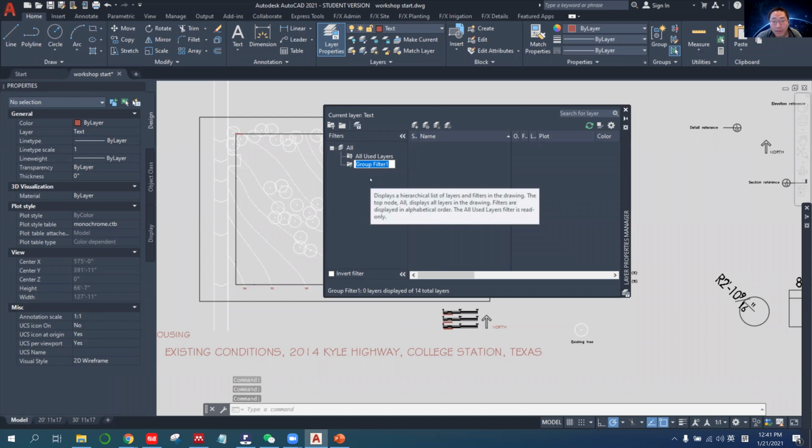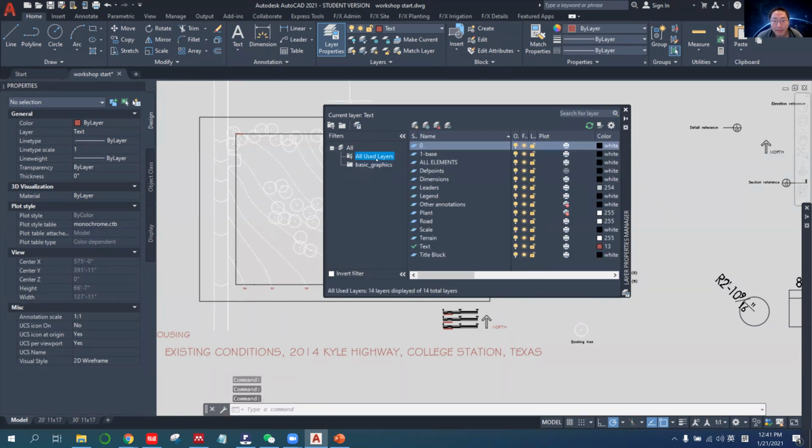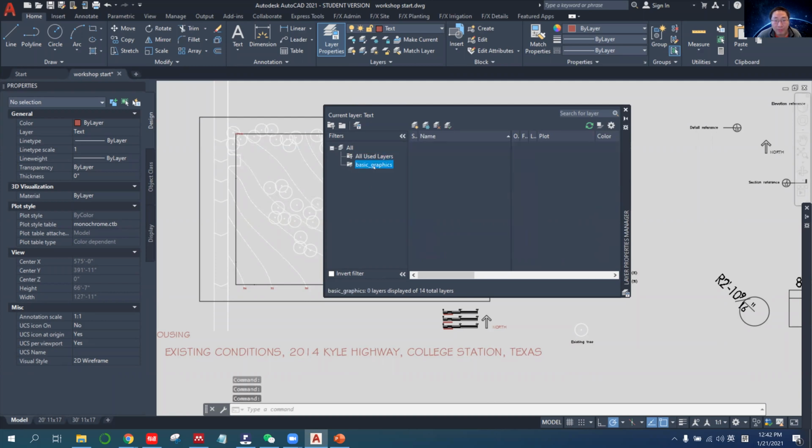And I usually name at least 3 groups. One, I just say, basic graphics. Usually this is about a north arrow, scale, title block. So a lot of drawing items associated with the whole sheet, that are shared with the whole drawing basically. So that's usually the first thing I will do.